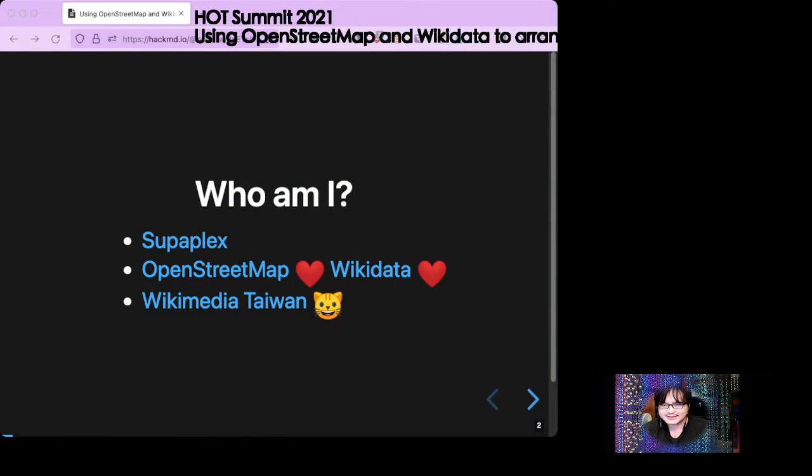My online ID is Superflex. I'm an active contributor to OpenStreetMap and Wikipedia in Taiwan. I'm also a board member of Wikimedia Taiwan, an NGO whose role is promoting Wikimedia activities in Taiwan.